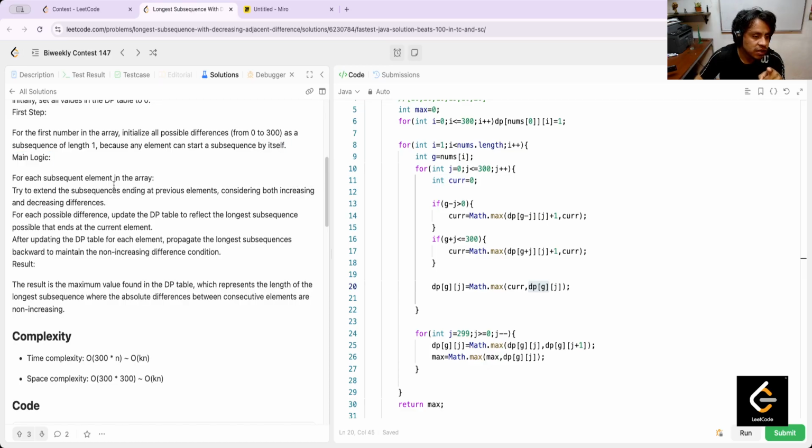For each element in the array, try to extend the subsequence ending at the previous element. Consider both increasing and decreasing differences. For each possible difference, update the DP table to reflect the longest subsequence possible that ends in the current element. After updating the DP table for each element, propagate the longest subsequence backward to maintain the non-increasing difference condition.